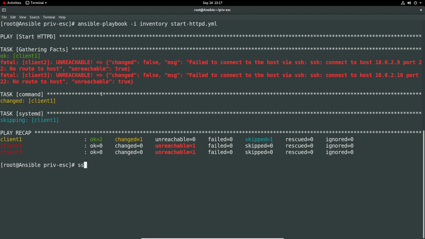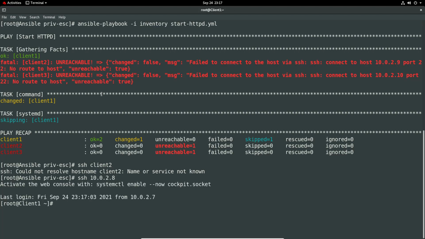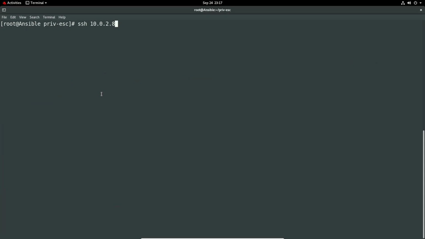So let's just go to SSH. I think I did the okay. 10.0.2.8. Okay, I'm on the client 1. So now I just do a systemctl stop httpd, exit, and rerun this command. So we shouldn't see a skip this time.